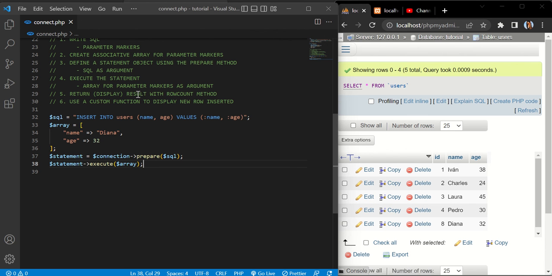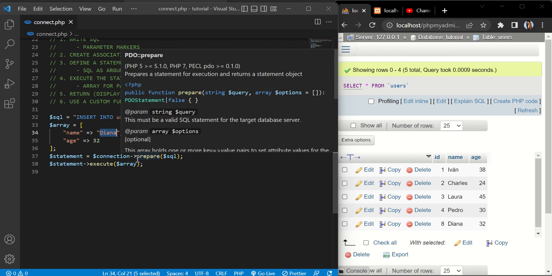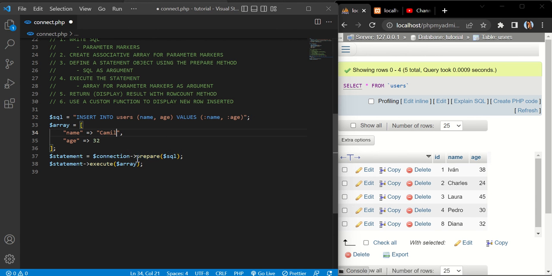Now, if I want to display the result over here, let's just add another person. Let's just say, I don't know, Camilo. He's 55. I want to make sure that this was inserted, or I want to do something with the result of it. Later on, if you build an API, you'll need a confirmation that the data was inserted in order to do something. But you'll see that in later videos.